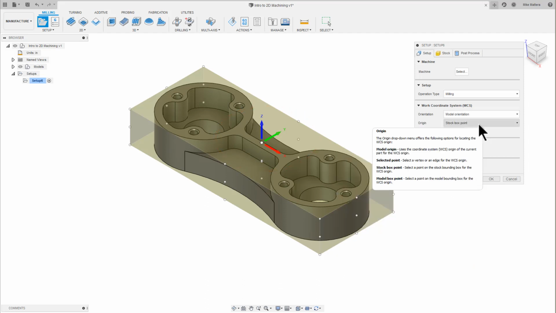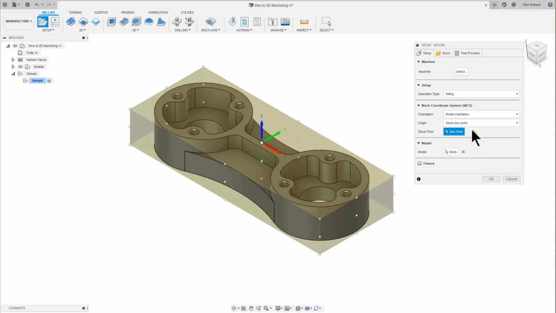Next, we need to set the origin. The origin is the XYZ zero position on the part. We can set it in relation to a corner or a midpoint of a theoretical block that fits around the part. With the origin set to stock box point, select box point, pick the upper left corner of the block. This is where the raw block will be located in the machine vise.